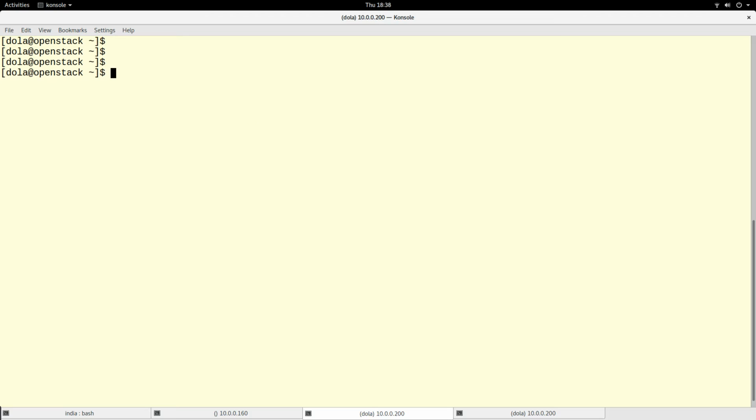So clear screen a bit. What we are going to run is Packstack, and we are going to do gen answer file. So answer file, then equals. So equals is we just point that to the name of the file that I want to use. So this is answer file. So press enter. Wait for it to generate.